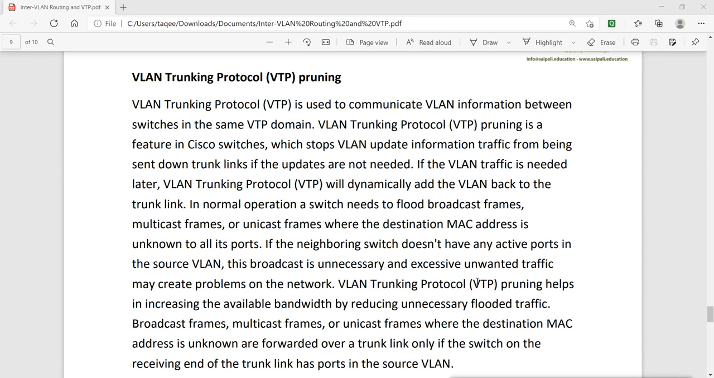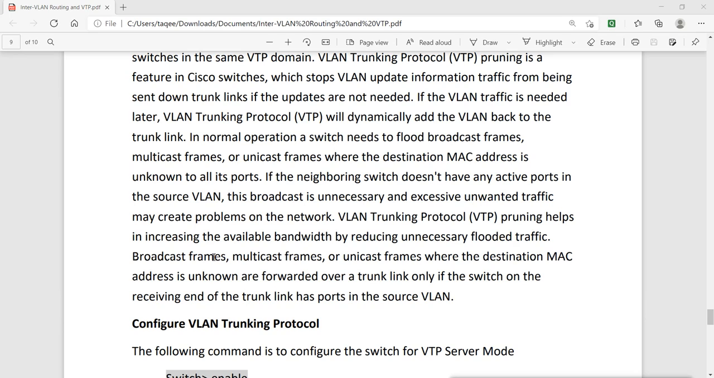VLAN Trunking Protocol pruning helps in increasing the available bandwidth by reducing unnecessary flood traffic: broadcast frames, multicast frames, or unicast frames where the destination MAC address is unknown, are forwarded over a trunk link only if the switch on the receiving end of the trunk link has the port in the source VLAN.